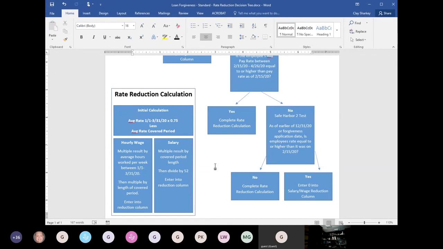And then if they are hourly, there's a little bit of math that you're going to do. You're going to take that result, which is going to be like $1 per hour, and multiply that by the average number of hours that they worked pre-pandemic, and then multiply that weekly number by the number of weeks in your cover period. And then that resulting number is going to be something you put into that reduction column for that employee.